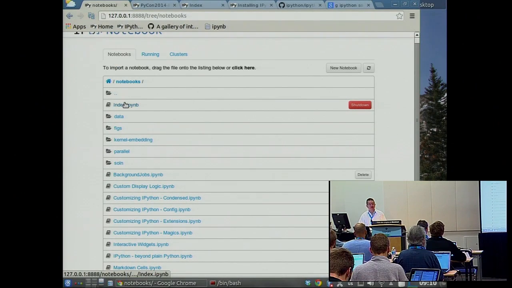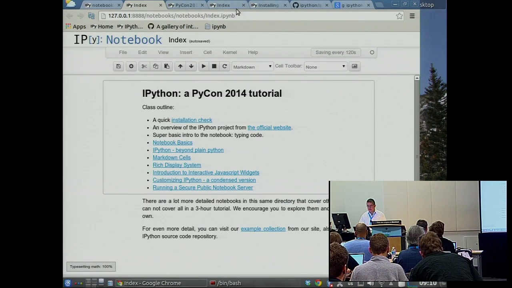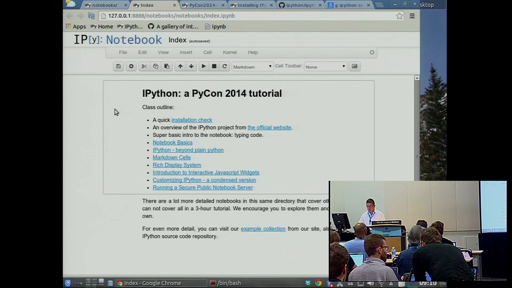And if you see at the top, there's a notebook called index. So the index notebook, I'm going to close it here. The index notebook looks like this.